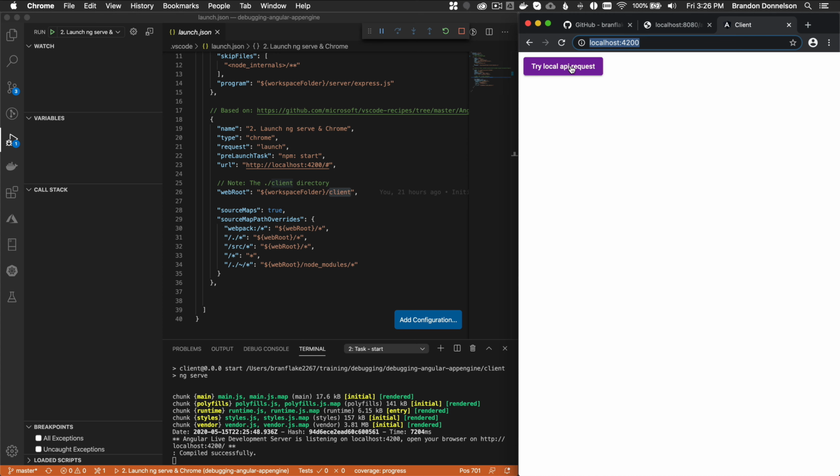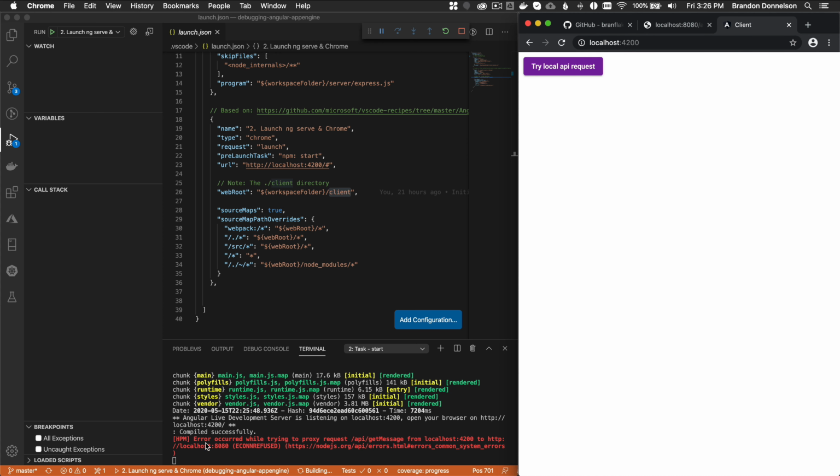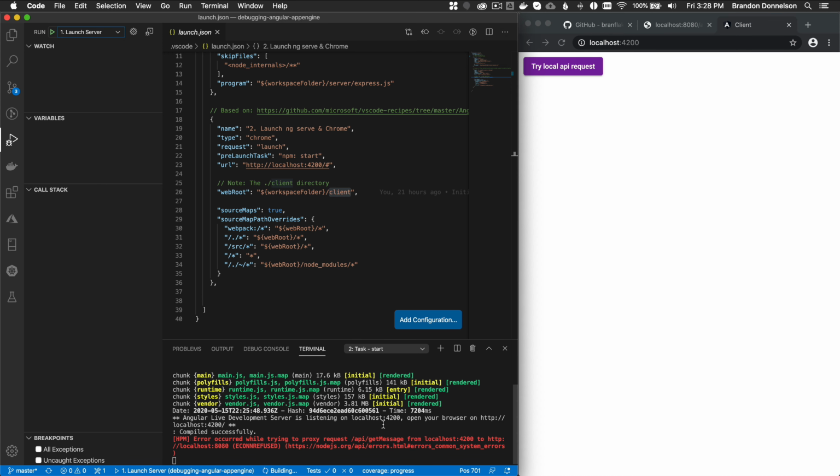What happens if I click on the button? Okay, there's an error. I can see the server-side process isn't running. Okay, now what? How do I debug them together? Okay, now I'm ready to run both of them together. But before I do that, I need to stop the previous process.